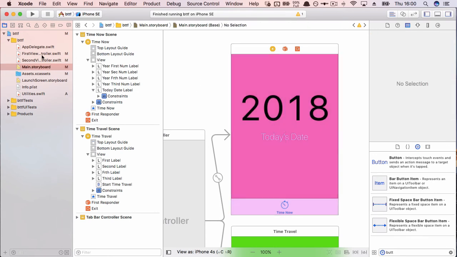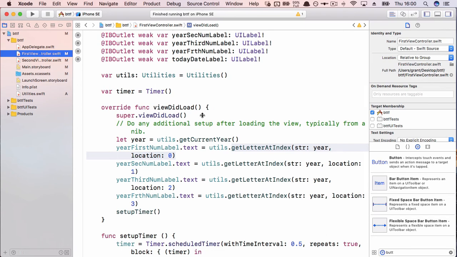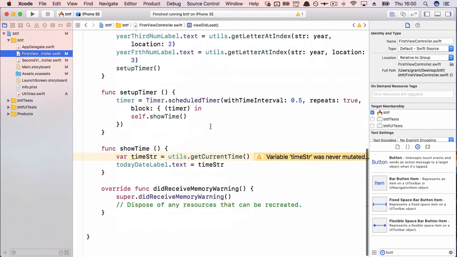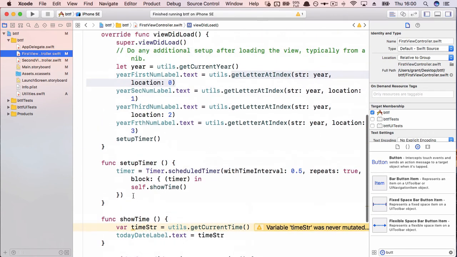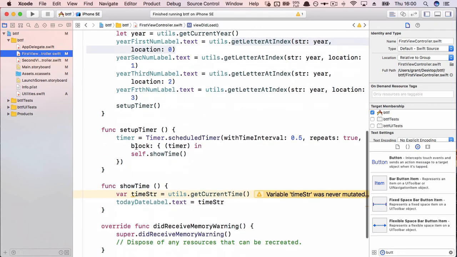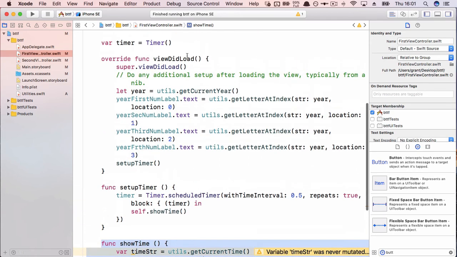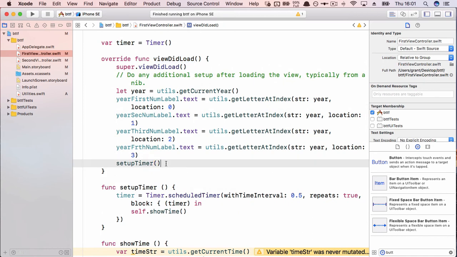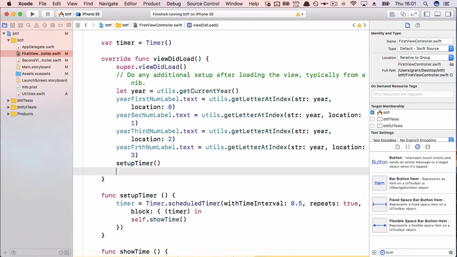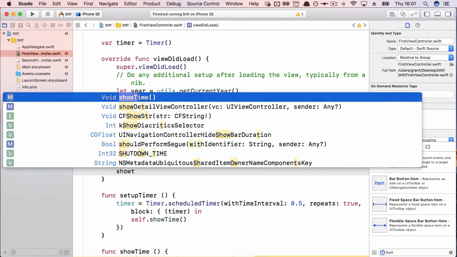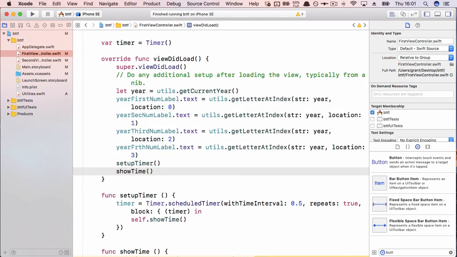What we're going to do is open up our first view controller, and we're going to look at, what have we got here? We have our setup timer, self.showTime. Here we have show time, and this changes our label to show the time, of course. So all we have to do is go up to view did load, so we know our view is there, and somewhere in here, it doesn't really matter where, we can simply call show time. That completely solves the problem.